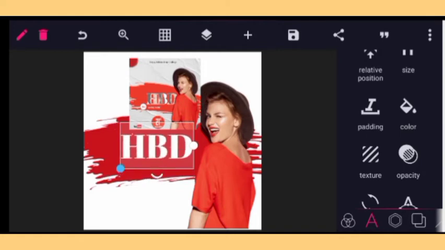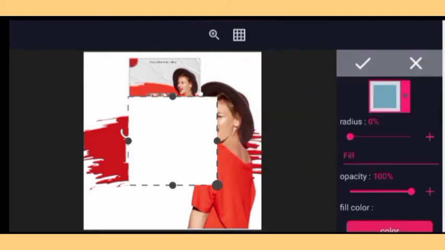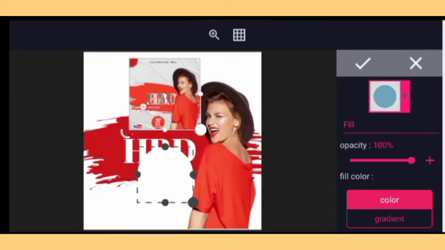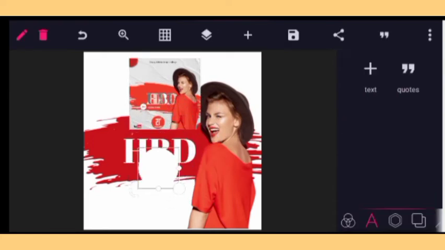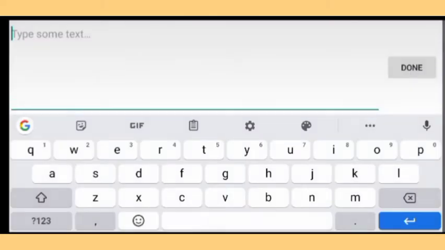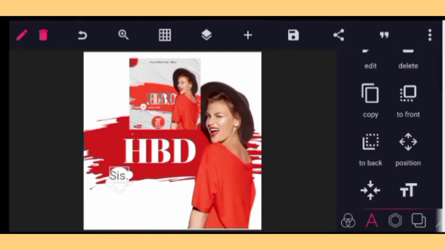Now let's shift the other design, then add a circular shape. Here is circle. Now reduce it from the node, reposition it. I think I want it where it is now. Let me add text, I'll call it sister. Just say sister. Now change the color to red.